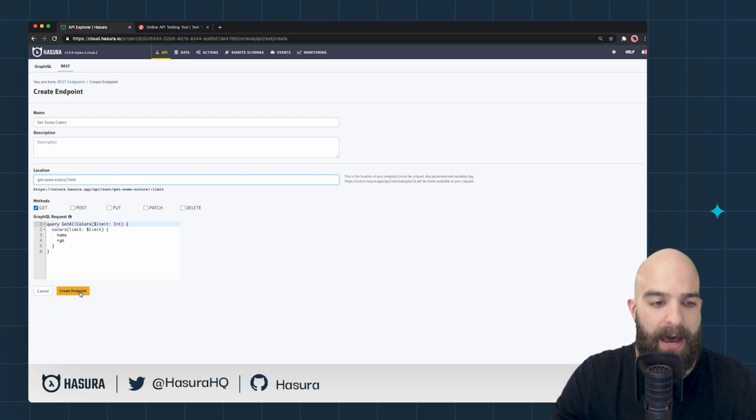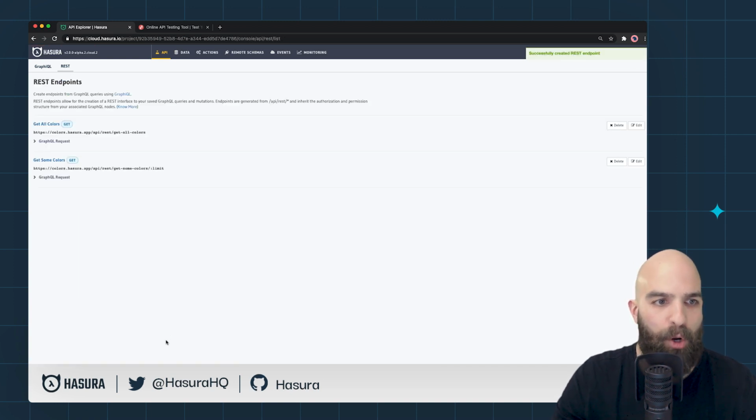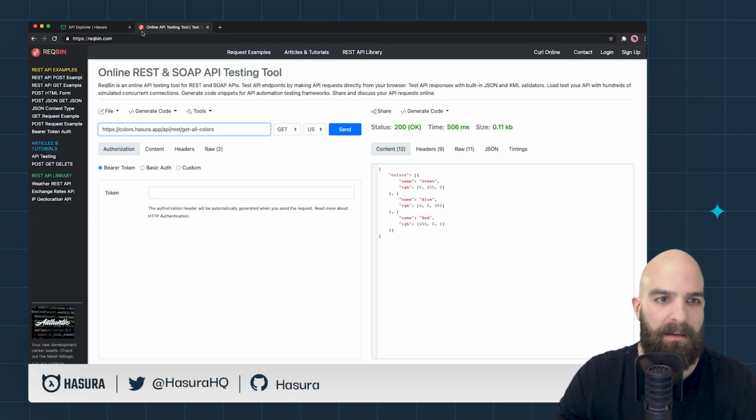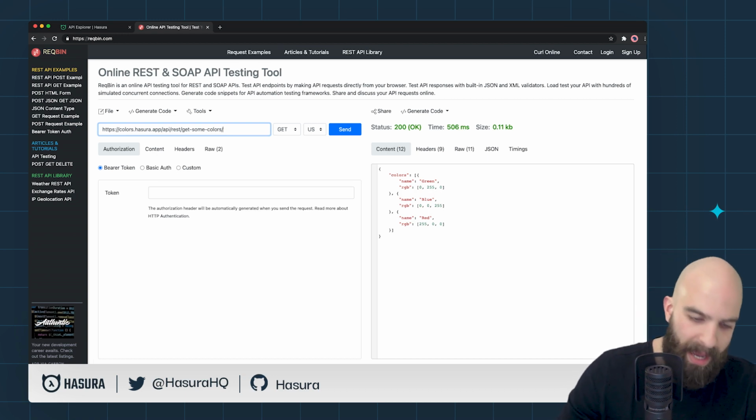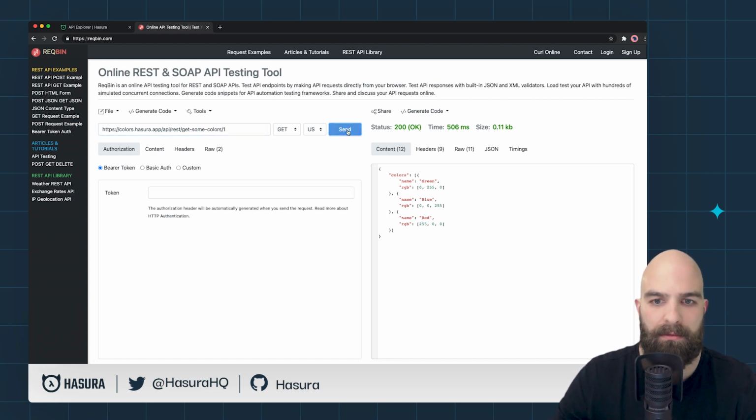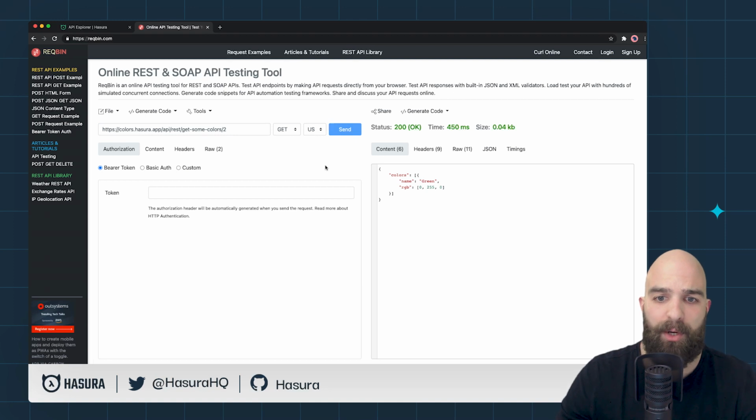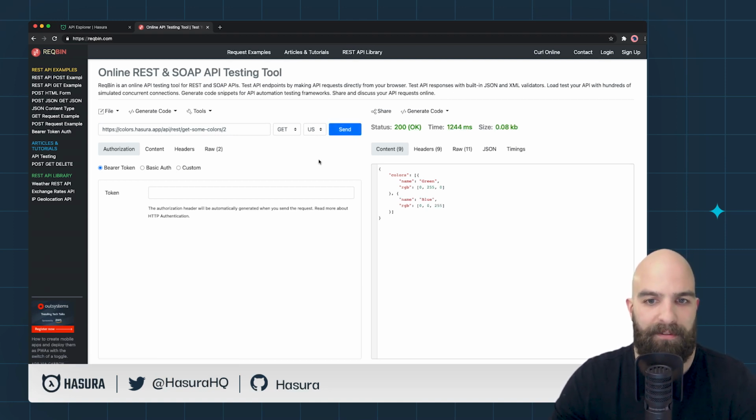And now when we do that, we'll go back to testing on the request bin here. So I'm going to switch now to get some colors. And I will pass in just a 1 there. And we get our filter on the arguments. So the dynamic URL segments are very helpful, and I find that one of the really powerful features that we've enabled with this functionality.